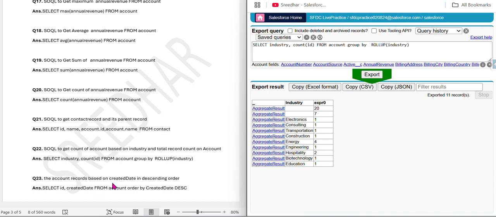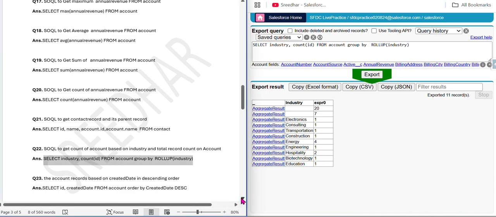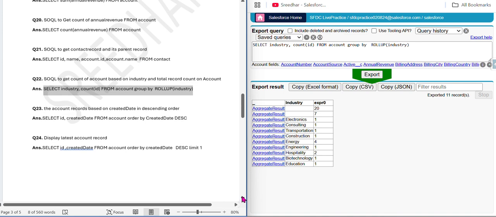The account record based on the created date in descending order. So here: select Id, CreatedDate from account order by CreatedDate descending. Here you can check order by. Order by we can use directly after account; there is no need to write where. So here account order by CreatedDate descending. Descending means it will take the maximum date first. As we need descending order, we can get the latest record also, like limit 1.